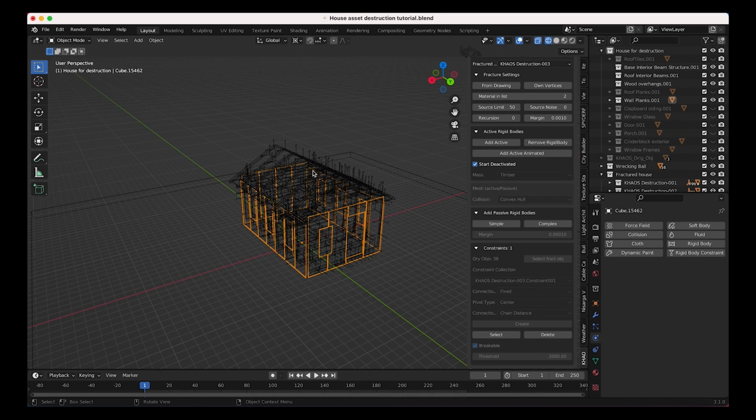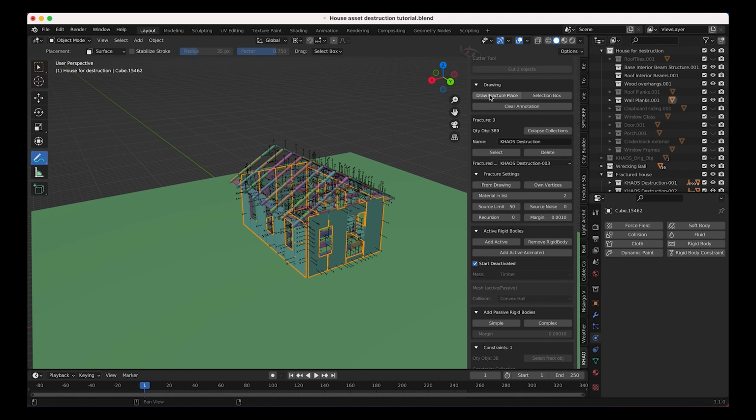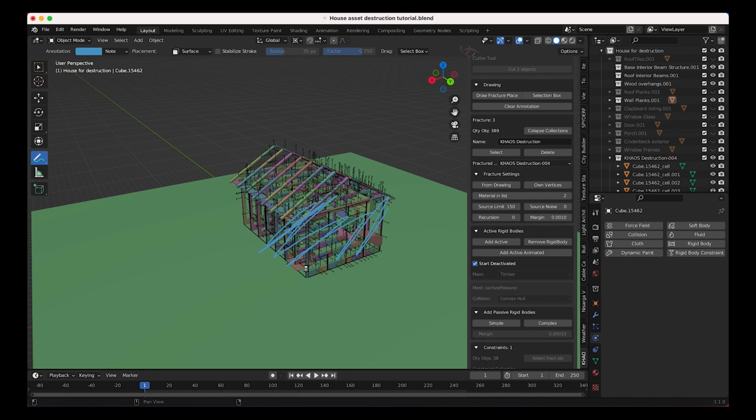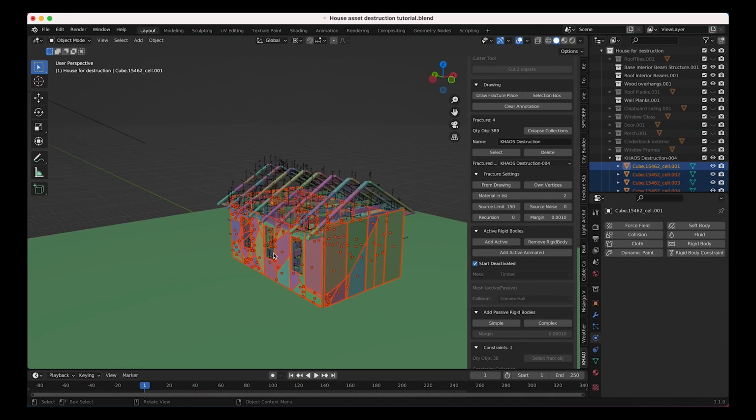And now let's fracture it. So select it here, draw the fracture plane, draw a fracture plane, do the same thing here, like so. Have the source limit again, maybe 150 on this one. Go ahead and fracture this from the drawing. Let's see what we get. And awesome, now we have fractured our walls here.